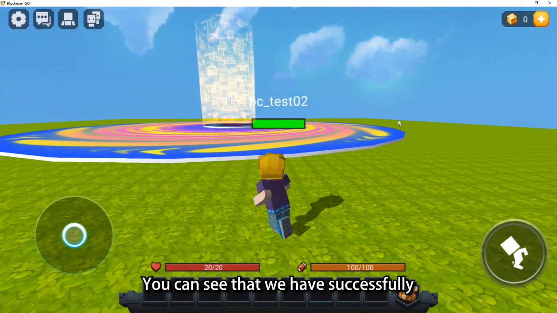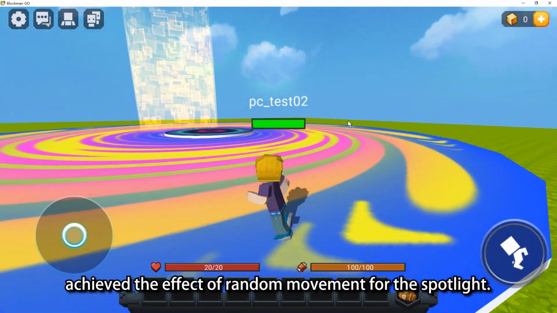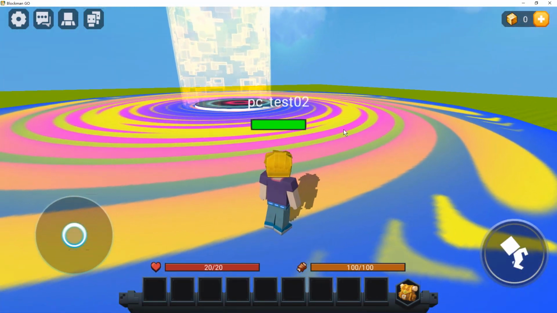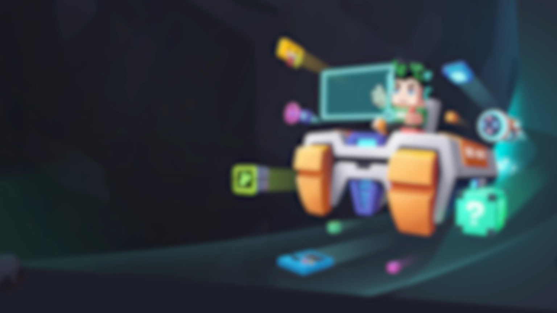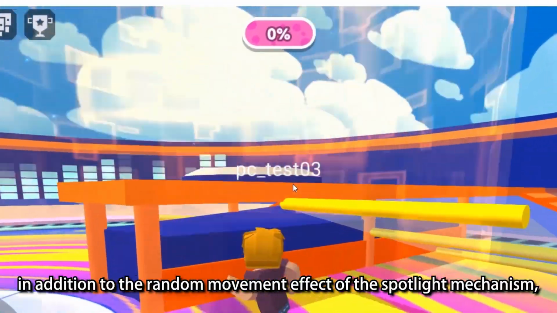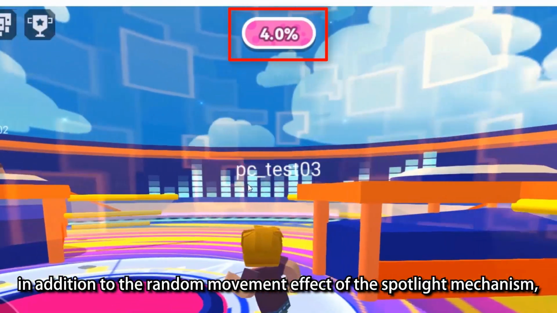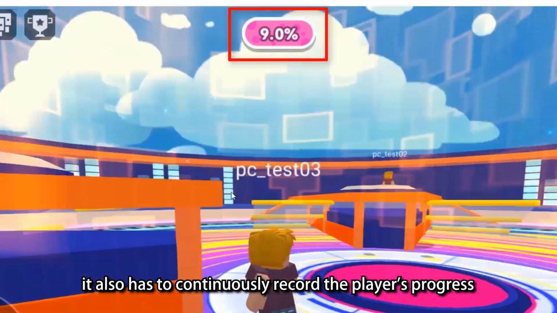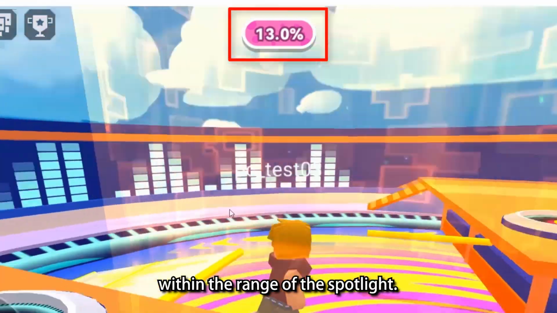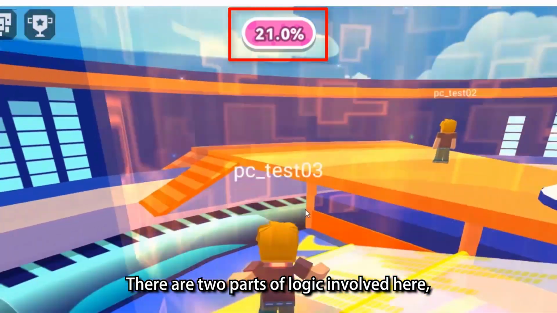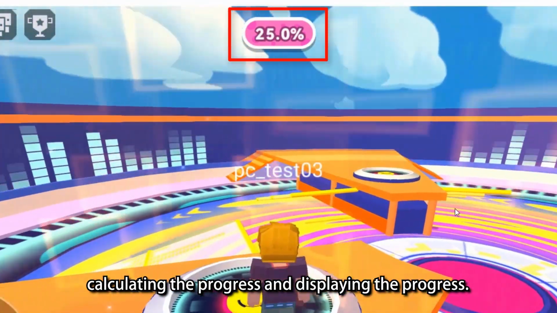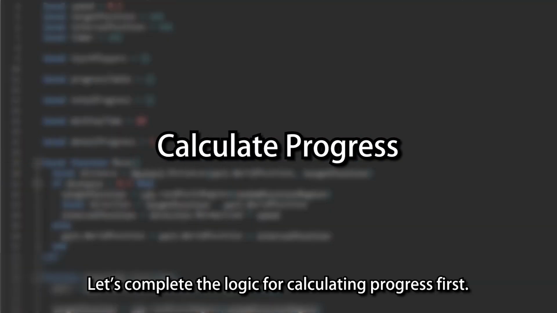You can see that we have successfully achieved the effect of random movement for the Spotlight. In the template, in addition to the random movement effect of the Spotlight mechanism, it also has to continuously record the player's progress within the range of the Spotlight. There are two parts of logic involved here, calculating the progress and displaying the progress. Let's complete the logic for calculating progress first.